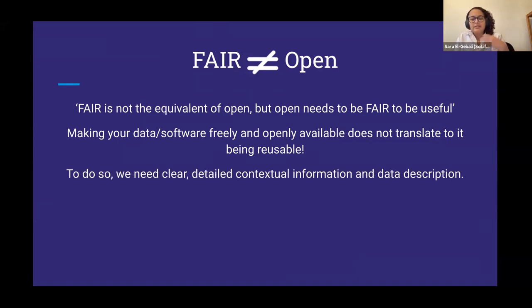And this is why we stress the reusability part in FAIR. But to do this, we need to be able to make it in a good shape to be made available for reuse and repurpose. We need clear, detailed, contextual information, which we call data description. That's metadata.